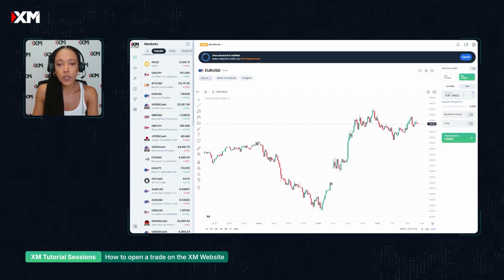Here, we'll set the quantity to 2,000 units by tapping on the plus icon. The required margin shows us how much of our available funds are needed to open and maintain this position.